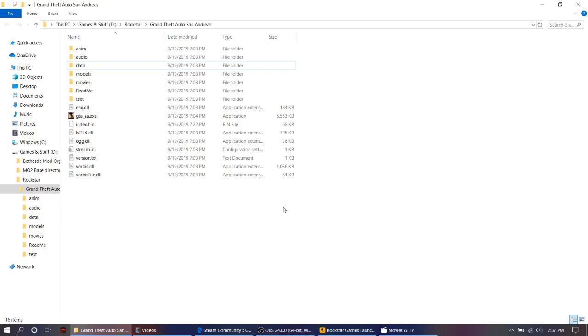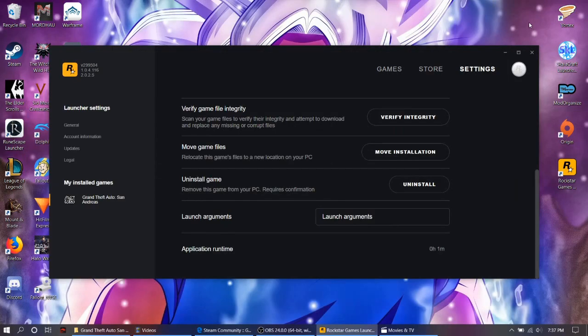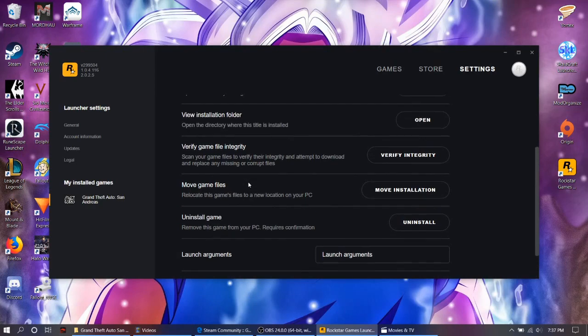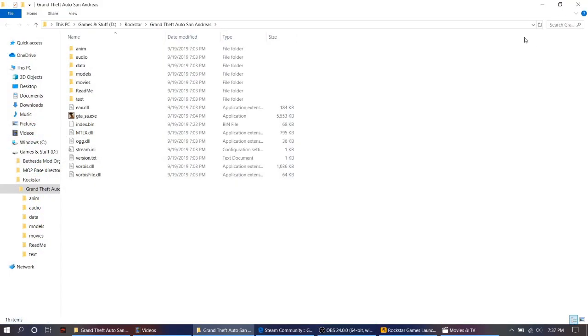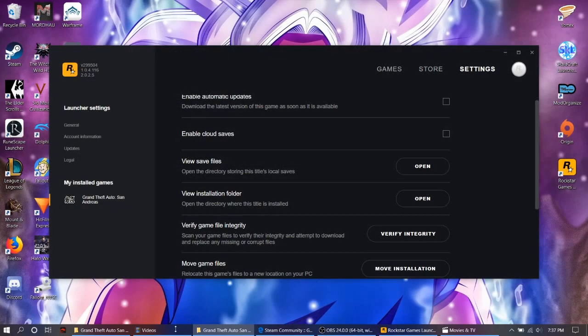All right, so now with the store out of the way, you're gonna head to where you installed the game. Notice that I installed it in a very specific hard drive. I do that for organizational purposes. If you don't know where the game installed for whatever reason, you're just gonna head down here where it says View Installation Folder, open that up, and it'll take you to where the game is installed.